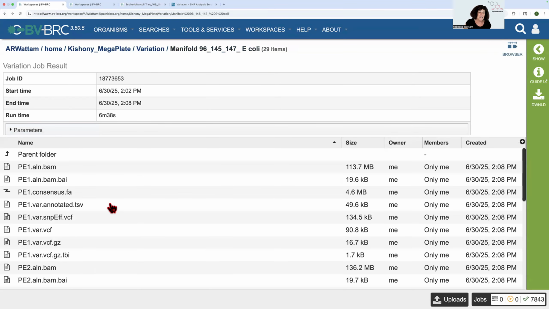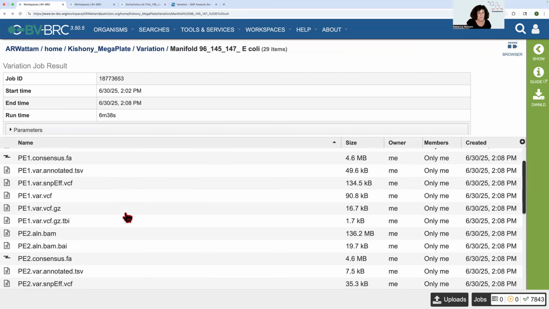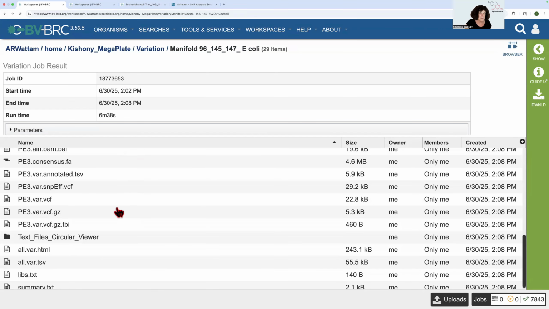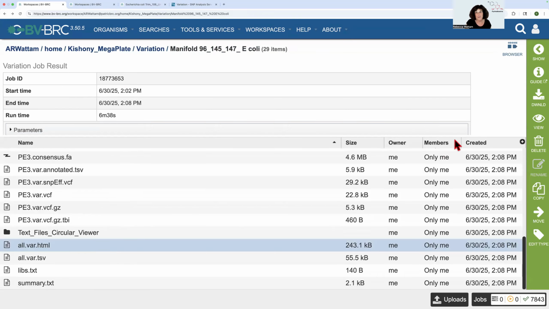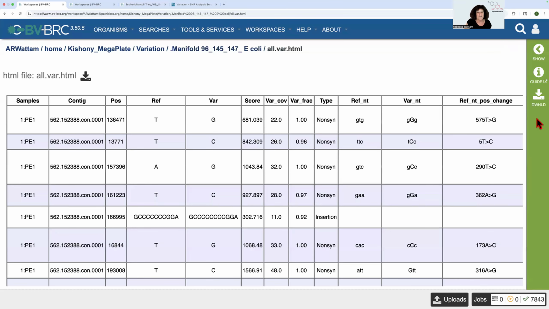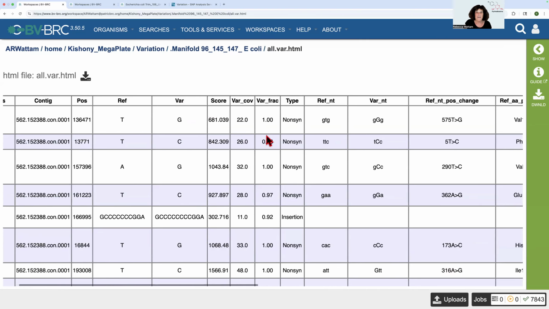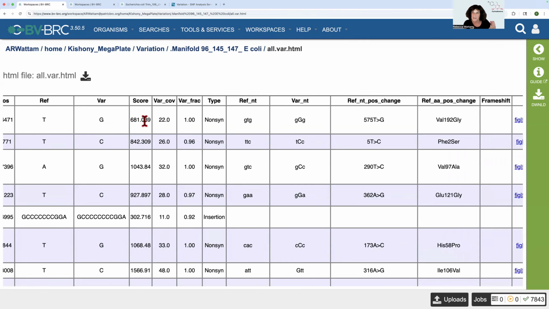The HTML is perhaps a friendlier format because it doesn't push the columns in where you can't see them, but you do have to scroll for it. So let's look at that. And we can step through this briefly. It's telling you that in this particular sample, on this particular contig, at this particular position, a T was called in the reference and a G was called in the variant. And it scores it. Now the scores will vary depending upon the aligners and SNP callers that you use.